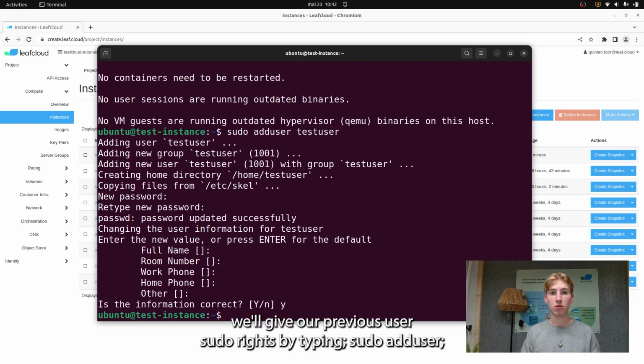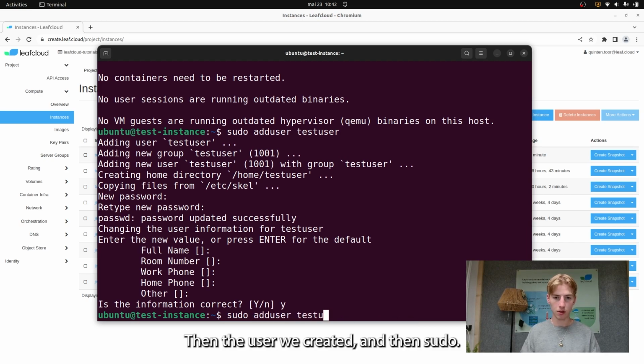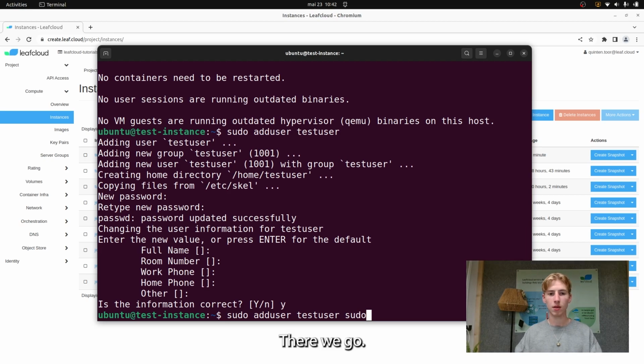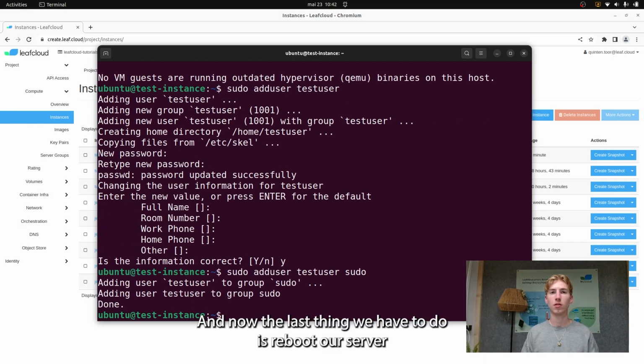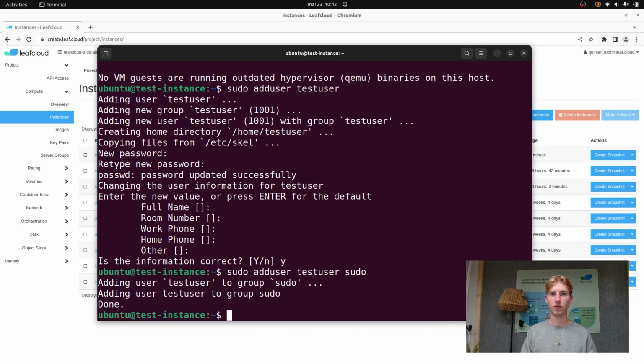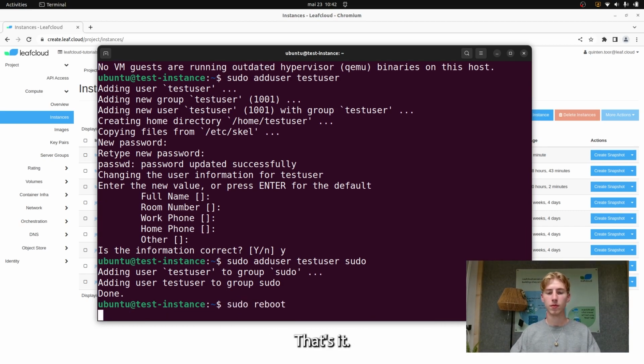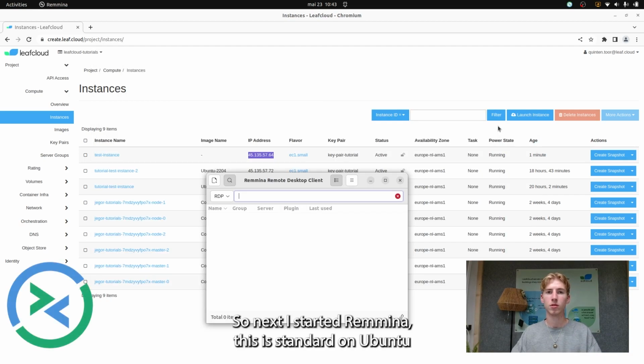So next we'll give our previous user sudo rights by typing sudo adduser, then the user we created, and then sudo. There we go. And now the last thing we have to do is reboot our server by typing sudo reboot. That's it.